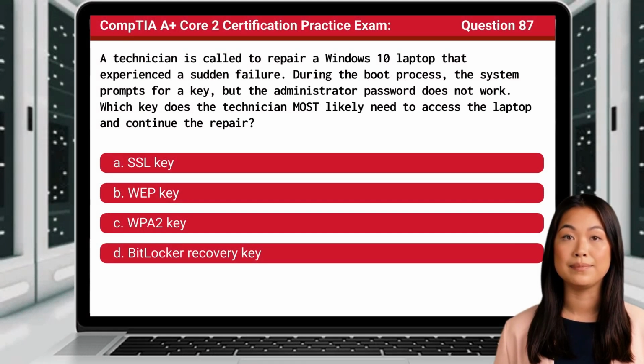Question 87. A technician is called to repair a Windows 10 laptop that experienced a sudden failure. During the boot process, the system prompts for a key, but the administrator password does not work. Which key does the technician most likely need to access the laptop and continue the repair?